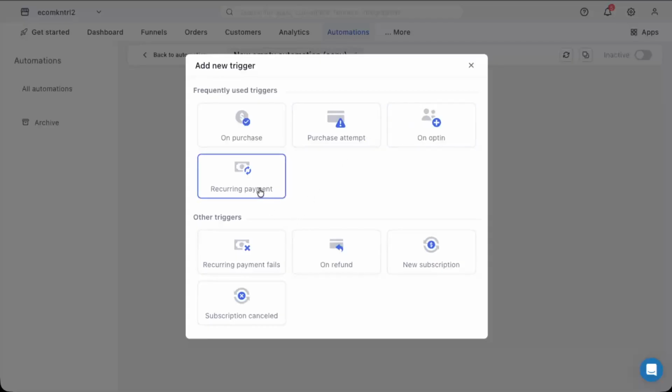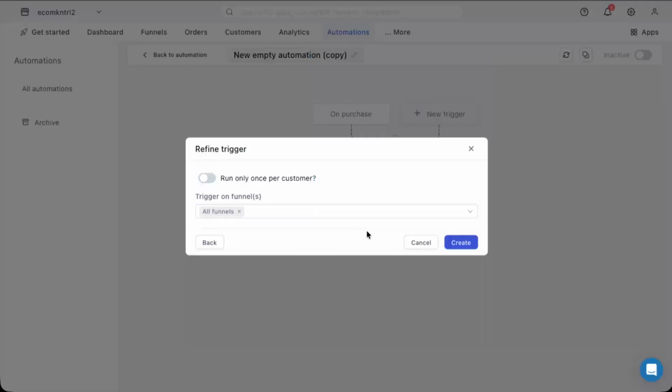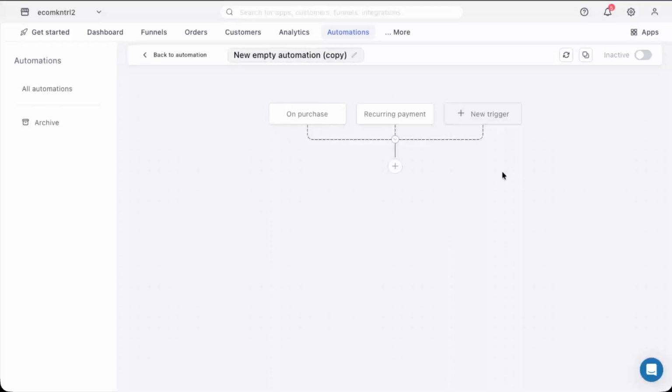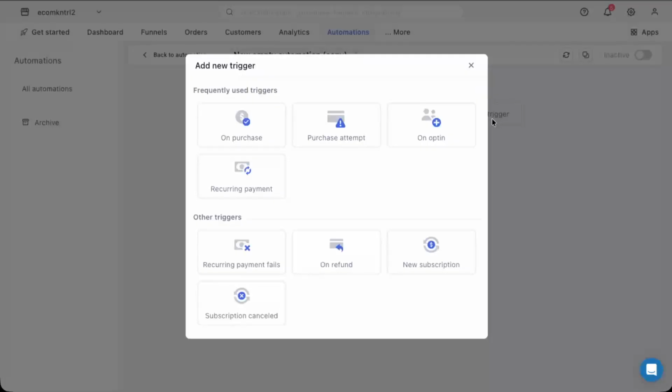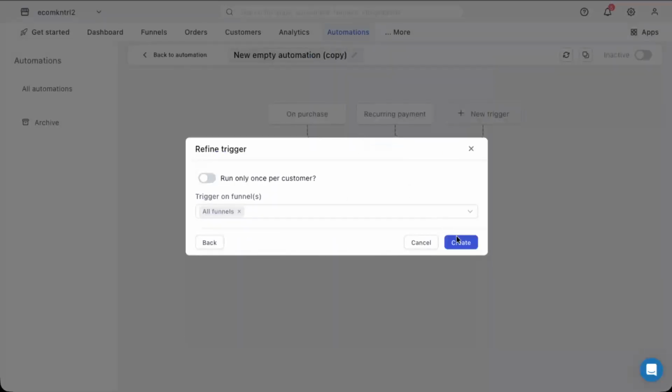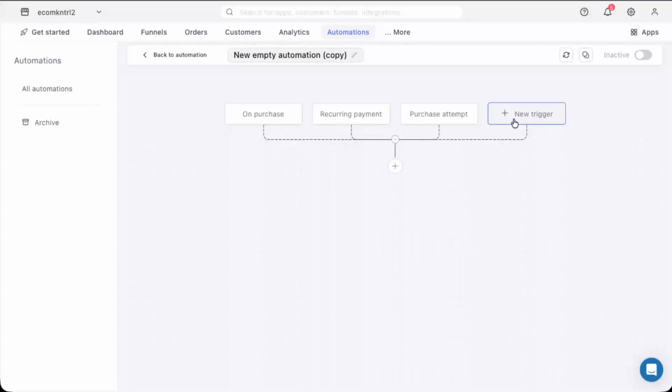This time, choose a different option. For example, recurring payment. This can be useful if you want a separate set of actions to run when a subscription renews. After you choose the trigger type and configure its options, click Create again. You can repeat this process and add as many triggers as you need, allowing one automation to react to multiple different events within your funnels.